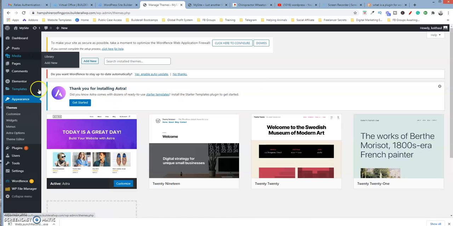So in order to do that, you can come over here to the left navigation menu, and you select plugins. And here you could either add a new plugin, or you could look at your installed plugins. Let's first go to installed plugins.